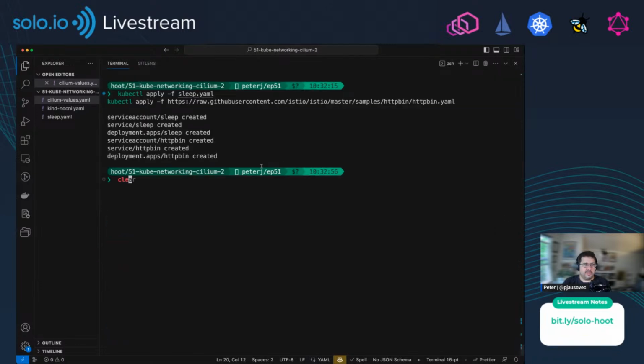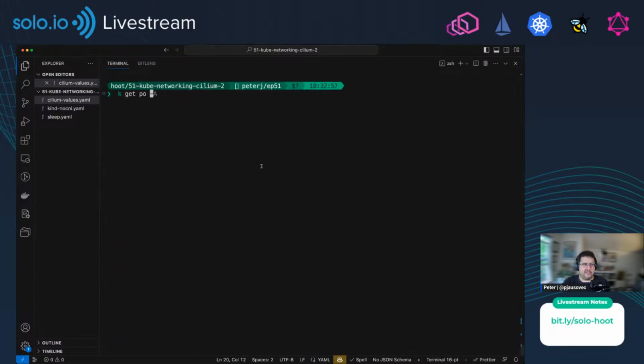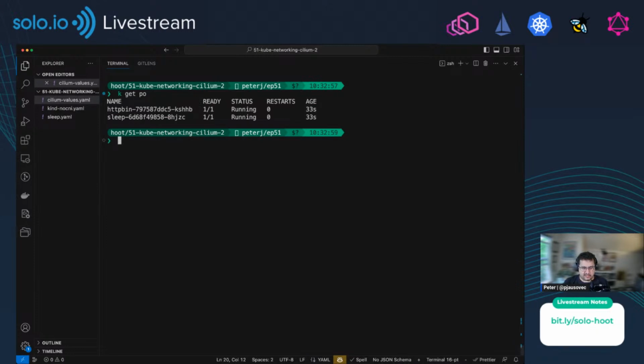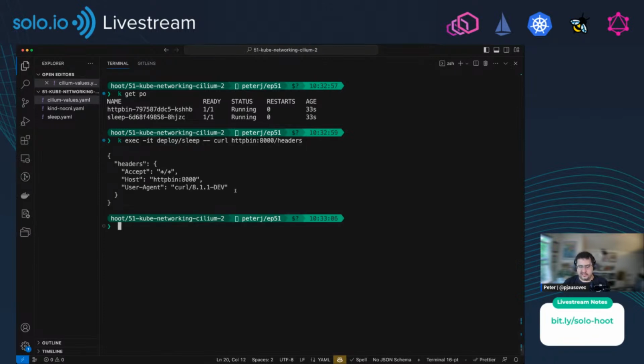let's move this up here and let's see. Let's look at the pod. So both of these are running. And then if we do send a request from sleep to httpbin headers, we get back the response. So that's expected. All right.